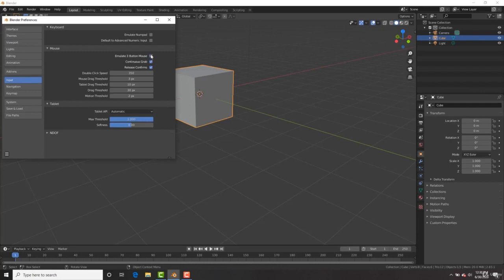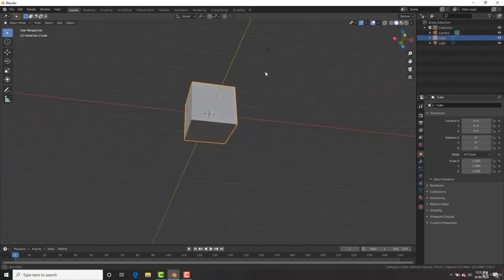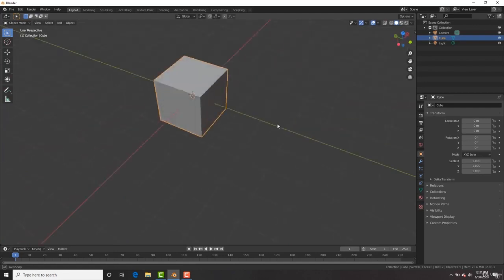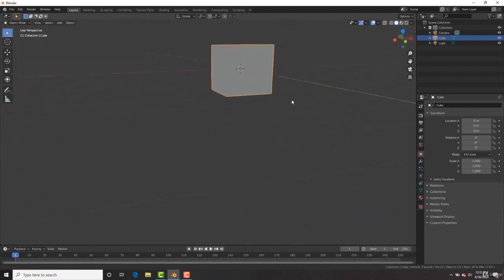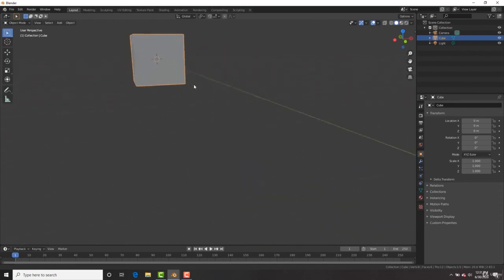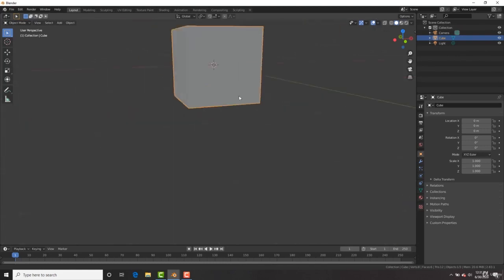If we select this, with a 2-button mouse you could emulate a 3-button mouse. Aha, cheating. Yes, cheat code on. Check. All right, now if we hold down Alt and left click, you could see it tumbles around our scene. If we hold Alt Shift left click, it pans around our scene. And if we hold Control Alt Shift left click, you can zoom in and out.